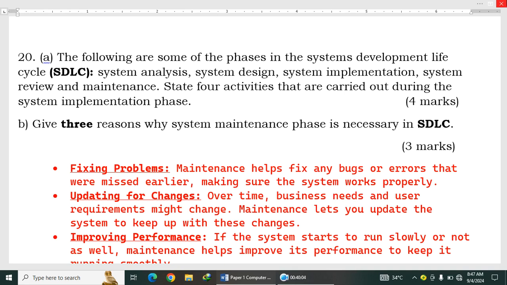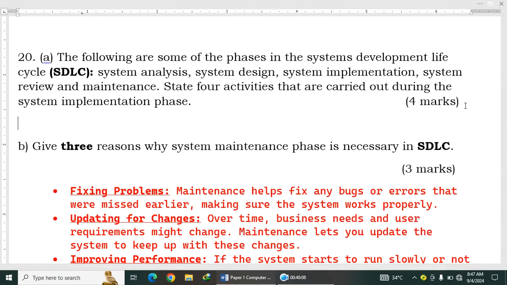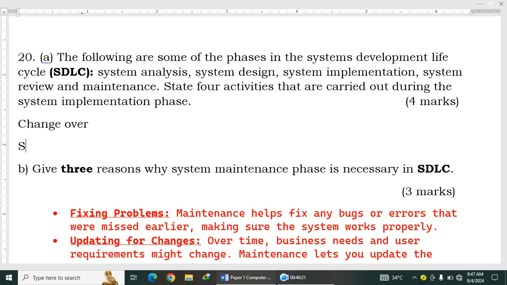You can talk of changeover. You know the changeover. Changeover is changing from one system to the other. You can also talk about staff training.